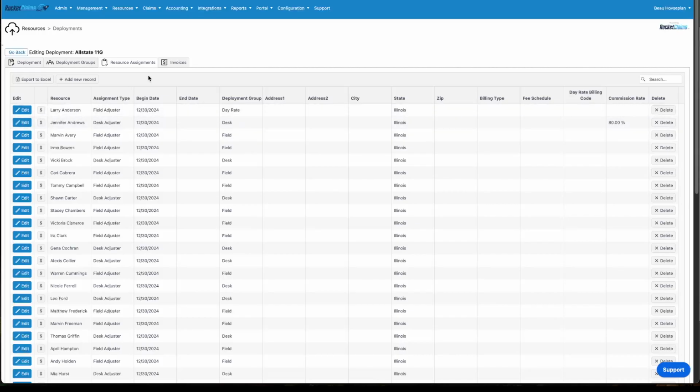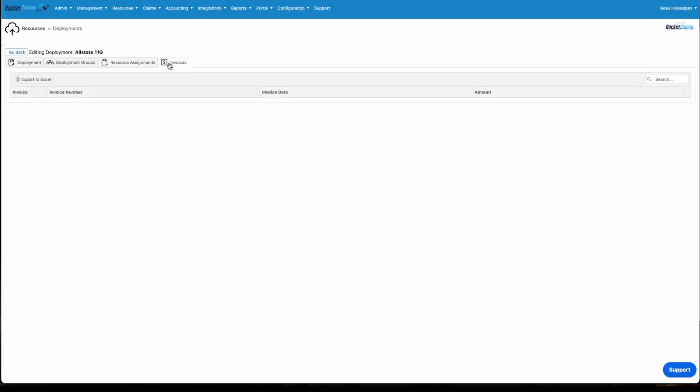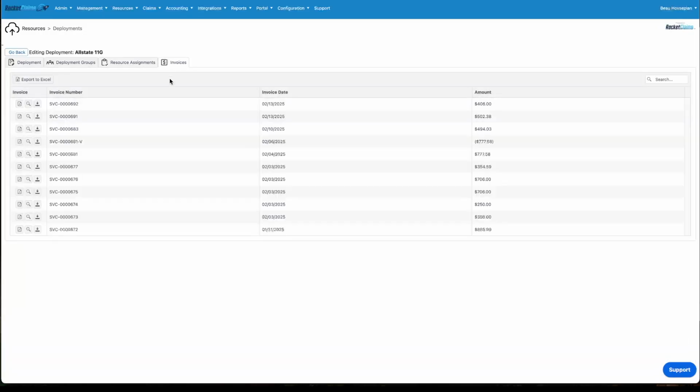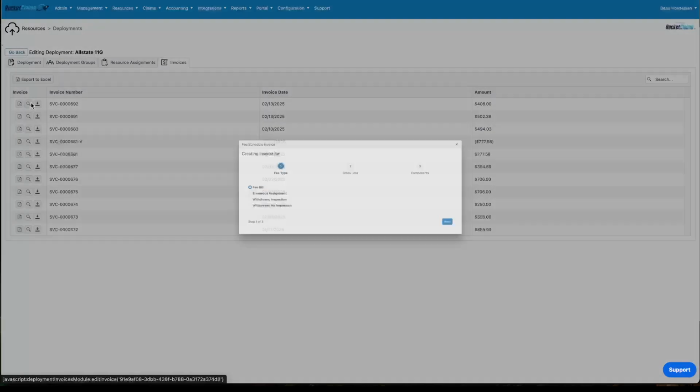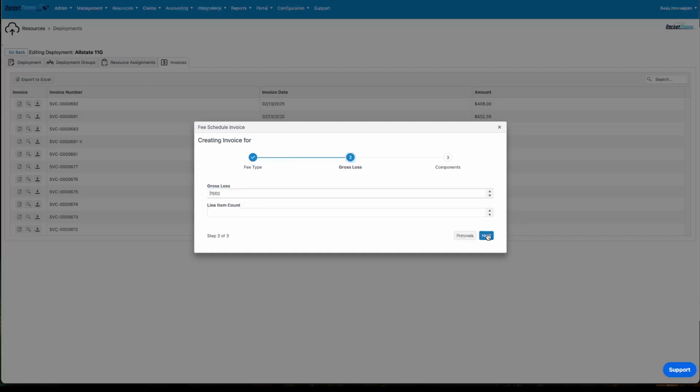Finally, the Invoices tab shows all invoices associated with this deployment. Here you can view invoice details like the invoice number, date, and amount. Edit an invoice by clicking the pencil icon, or download and view invoices as PDFs. If your fee schedule is properly set up, clicking Edit will open the invoice for modifications. Like other sections, you can also export this data to Excel.